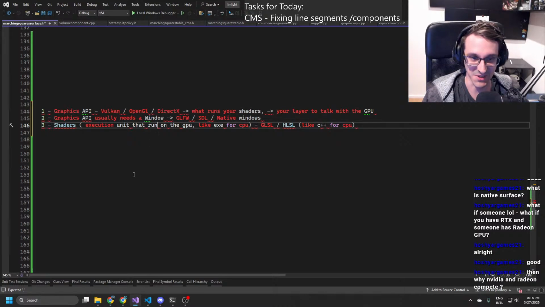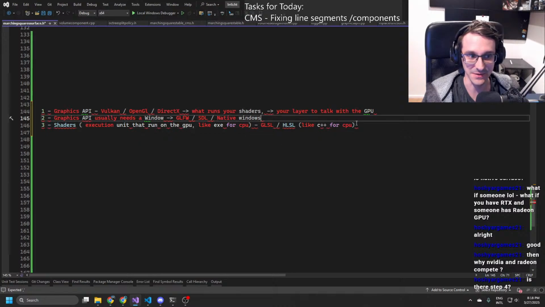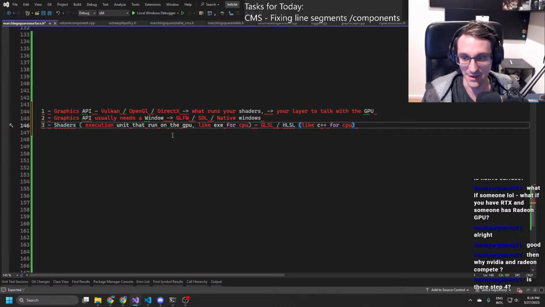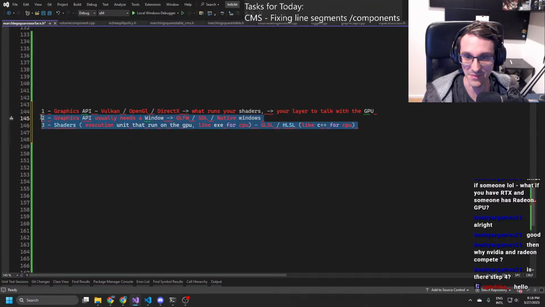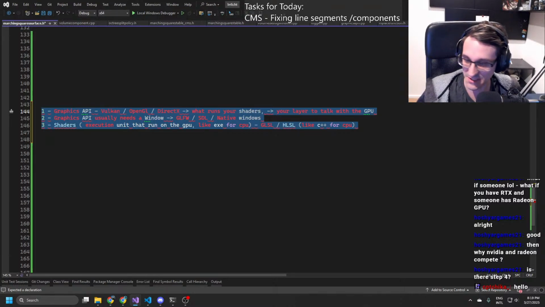Because they want to make money. That's why. If you get one off the market, no, there is no step 4, not really. I mean, in theory there is a step 4, right? Write shaders, but it doesn't really matter. Those are the main 3 things you need for a graphics engine.